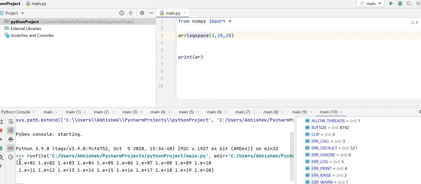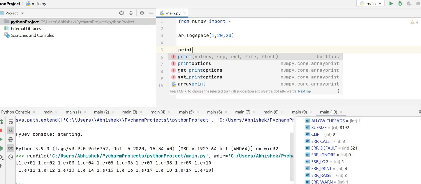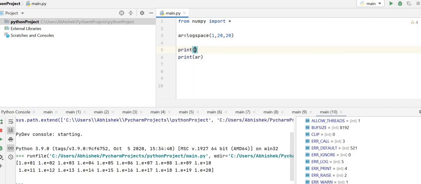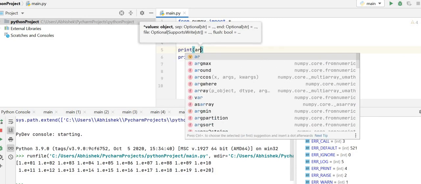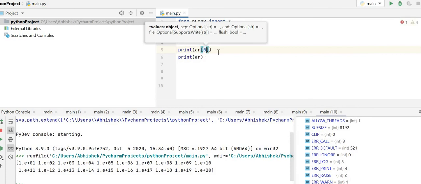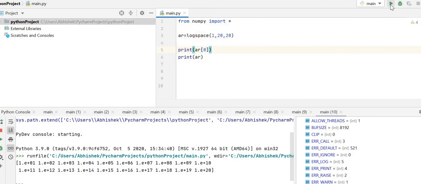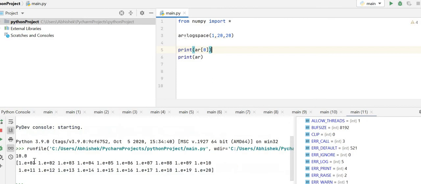Now let's check the value of this. So print ar[0]. Yes. Now let's check. It's 10. The value is 10, since 10 raised to power 1 is 10. And now let's check the last value. It should be 19. Yes, 19. As you have 20 digits and the first one is 0, then it should be 19.